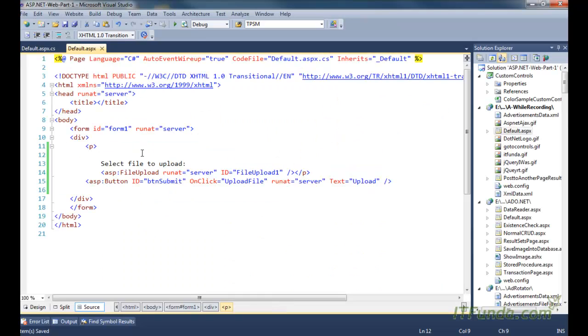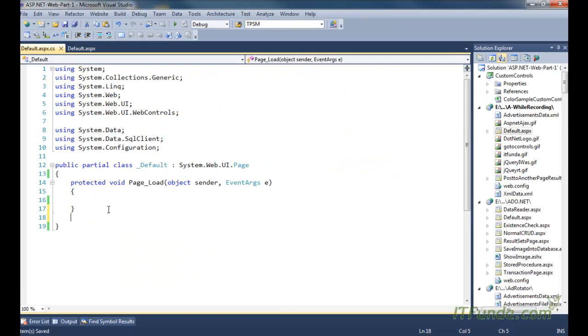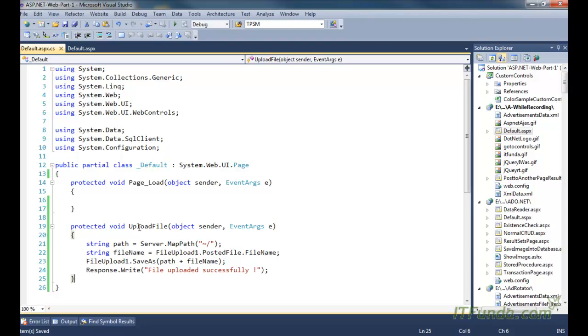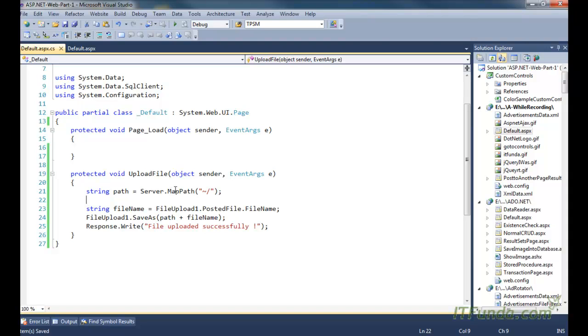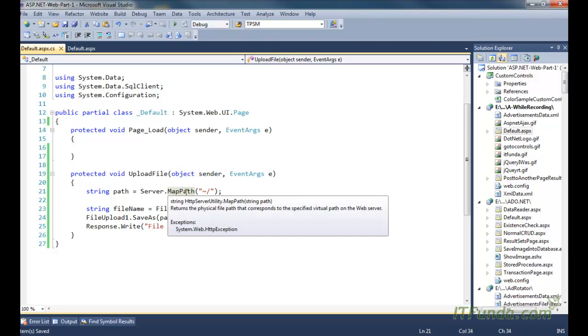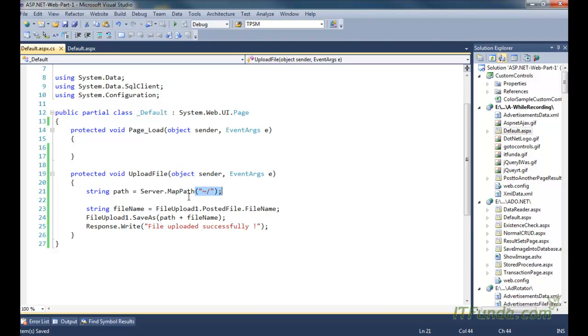So here I'm going to the server side code, or you can say code behind code, and then I'm writing UploadFile. In the UploadFile, I am using the Server.MapPath method and passing tilde and forward slash. Tilde and forward slash basically help us to get the root folder of this particular application, and Server.MapPath will map this root folder from the physical drive of your computer. So for example, I am working on C drive, then it will give me the path of this root folder from the C drive.